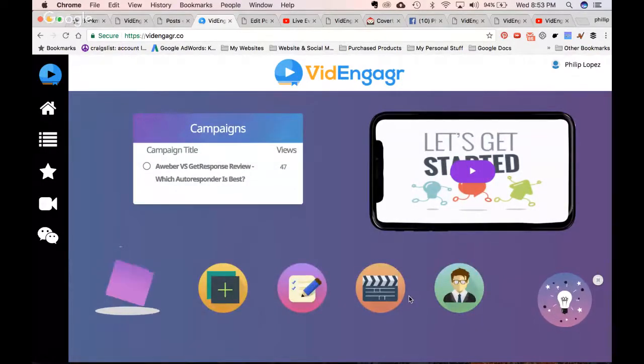This is what the dashboard looks like. Very, very simple. But I want to show y'all the sales page. Let's see what kind of stuff it says it can do.